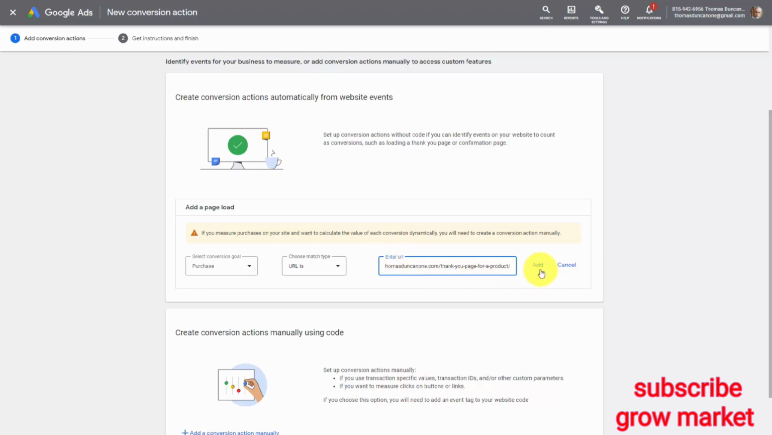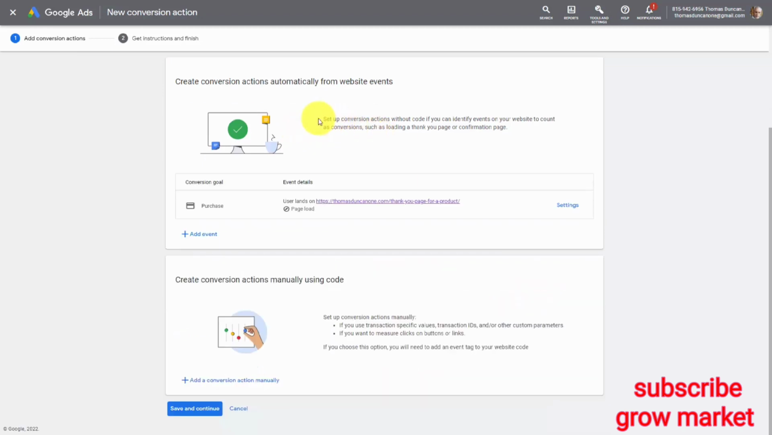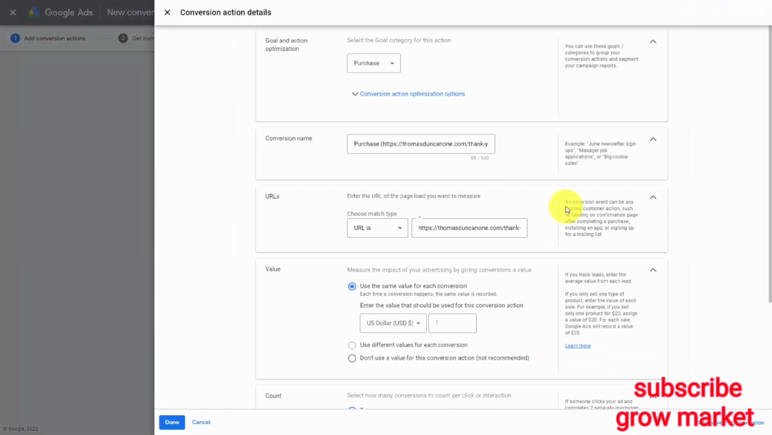We're then going to click Add. And we are doing this so that when an individual lands on this page, we're going to determine that as a specific action that came as a result of our YouTube ad. We can then go into the settings for this particular measurement. What we're going to do is stop the video here, and we're going to pick it up from the conversion action details.